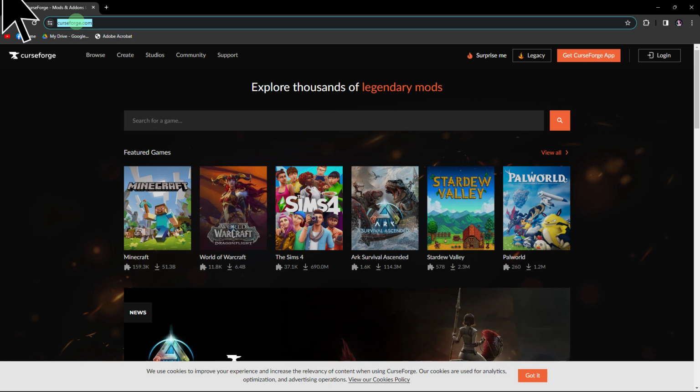Launch your preferred web browser on your laptop. Then go to the official Curseforge website. The URL is in the description below, but it's recommended to check for any updates or changes.